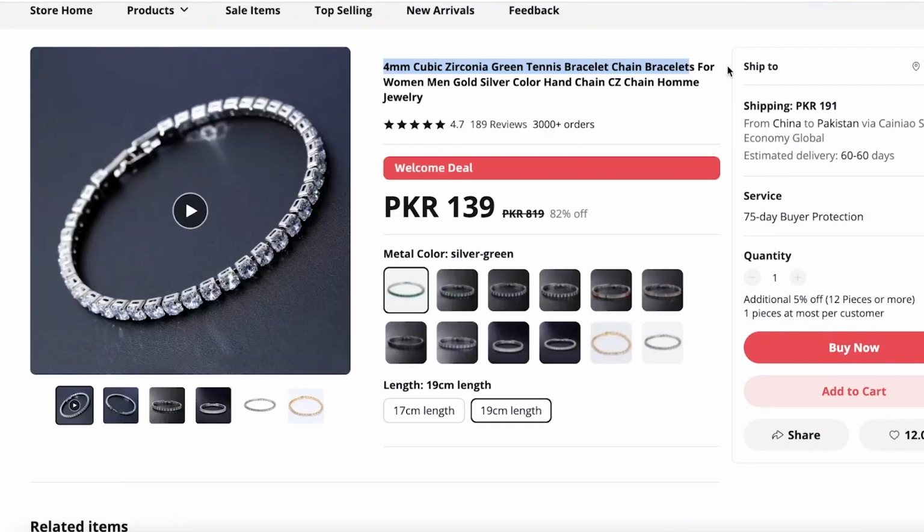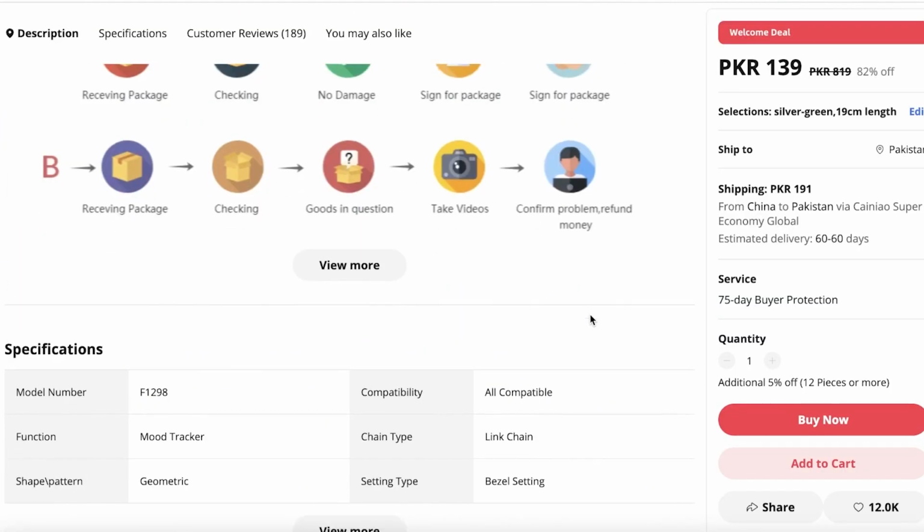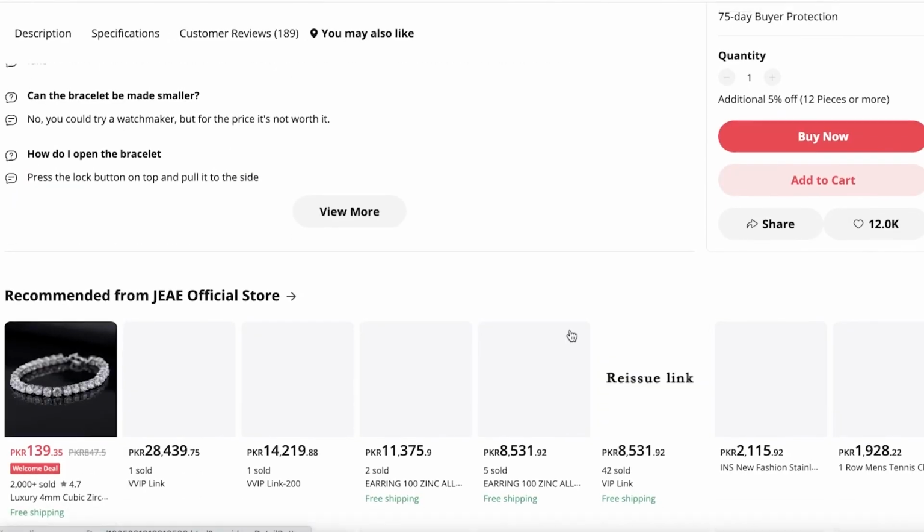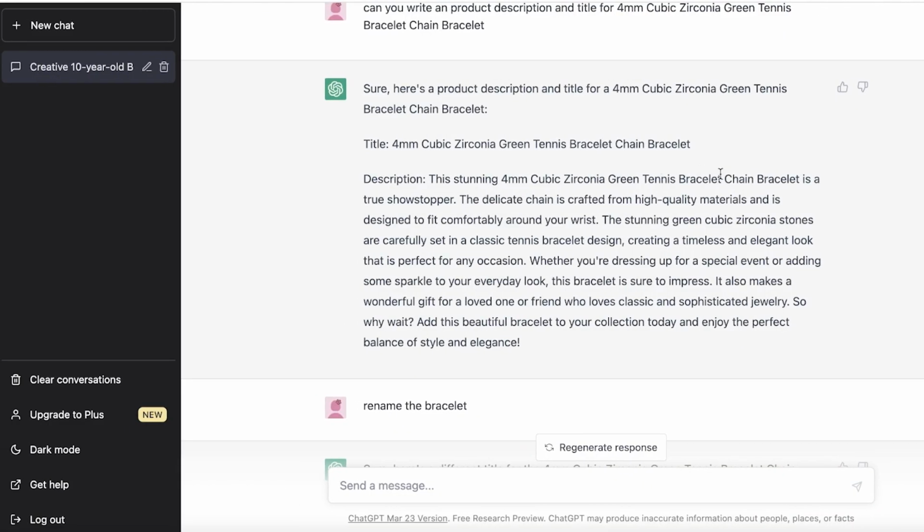So instead of having to write the description from AliExpress, which is not very aesthetically pleasing, you could say, it says, is a true showstopper, delicately crafted chain, high quality materials, fits comfortably, timeless, elegant, everyday, sparkle. It has all of those keywords that you are always looking for. So, writing product descriptions and product titles is one of the most helpful things that I like to do with AI.